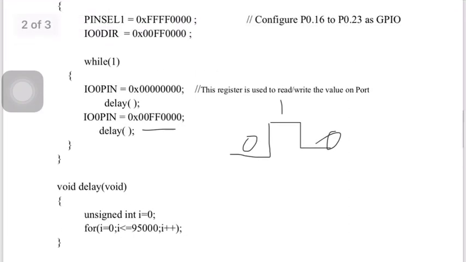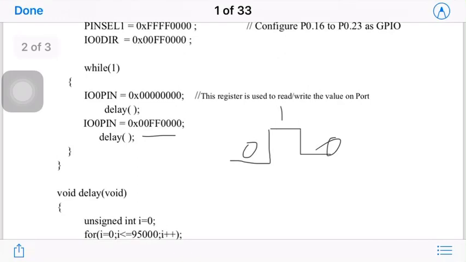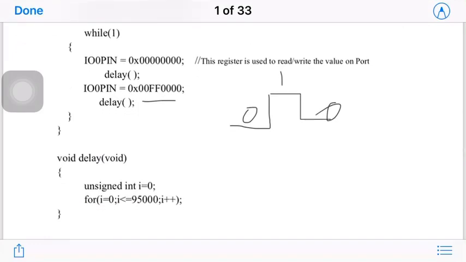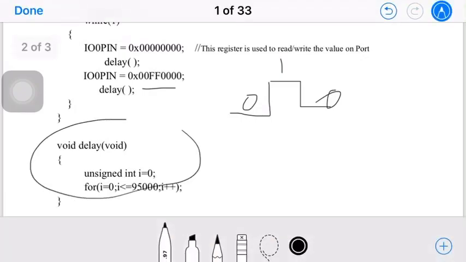So close the main loop. While(1) means it will continuously send high, low, high, low. Understood? We will get a continuous cycle. Whenever the delay is called, it will jump to the delay function. Here we have written the delay function.